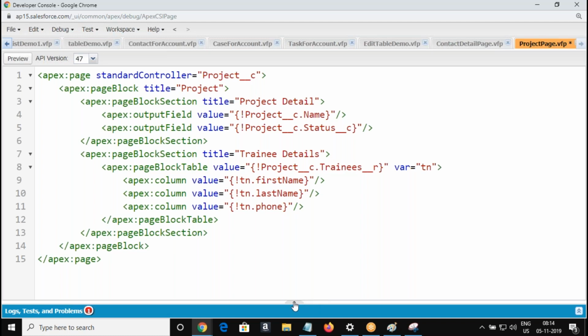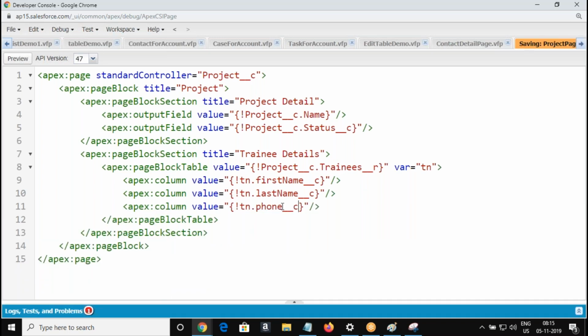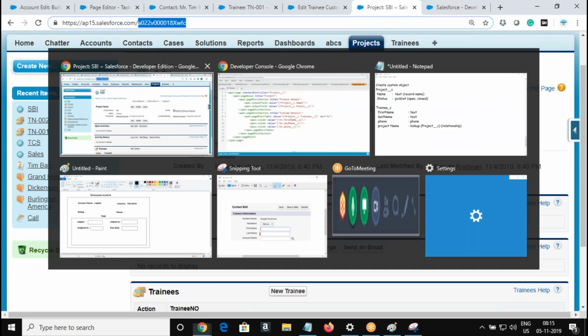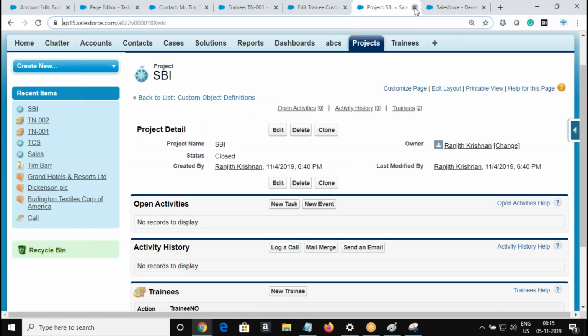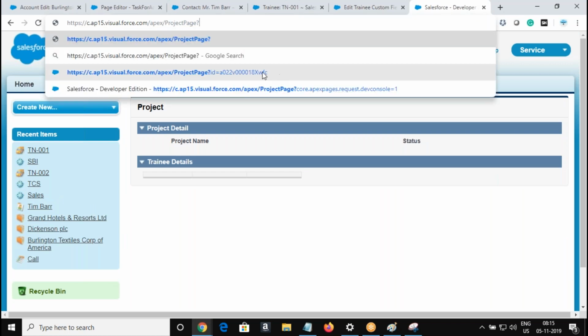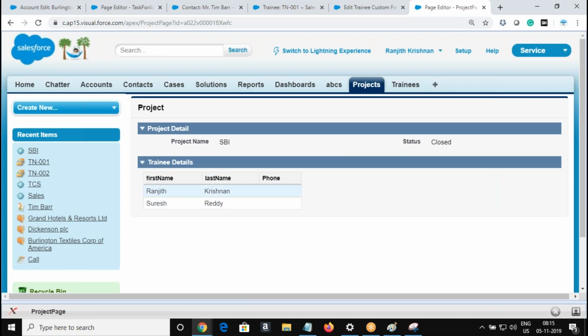So what is the issue here? Invalid field, first name. Yeah, it's a custom field, right? Double underscore C, double underscore C, double underscore C. There is a preview. Yeah, it is here. So just know that and pass ID here. I get the details like this.